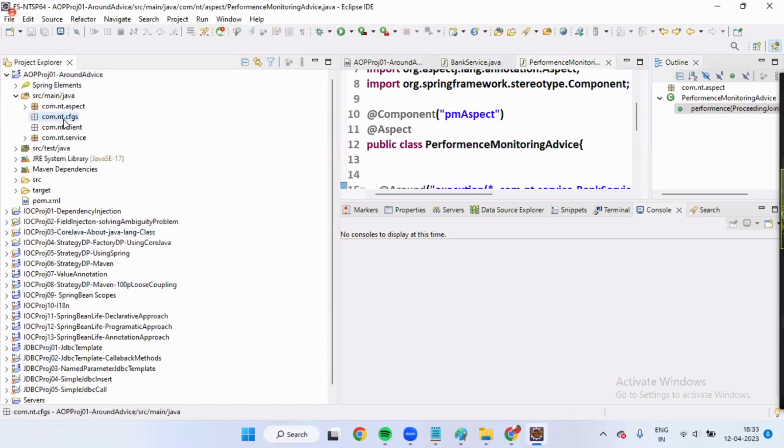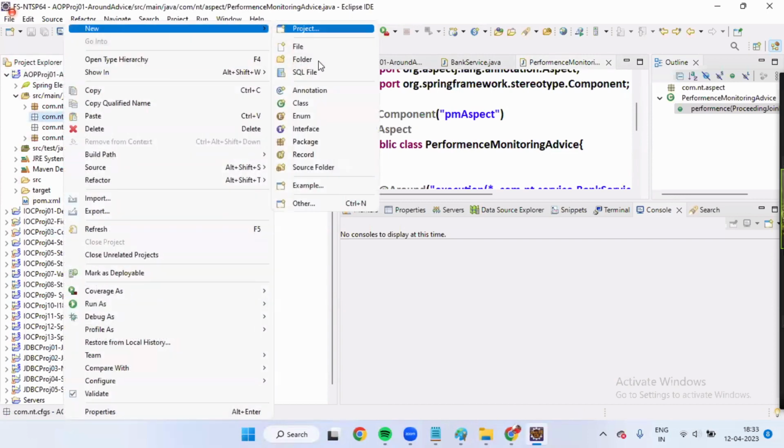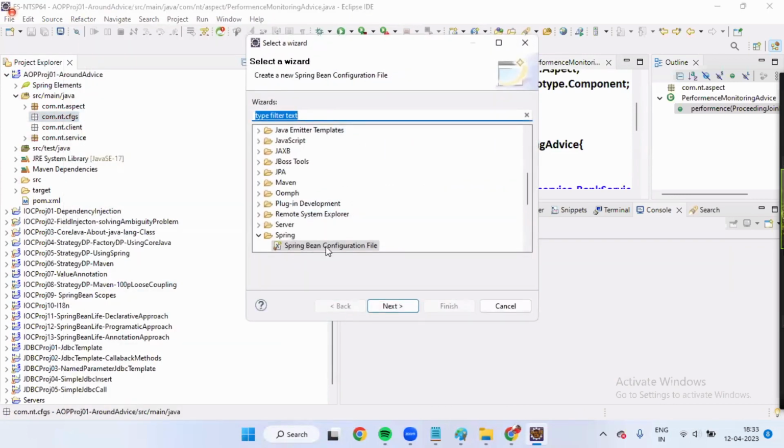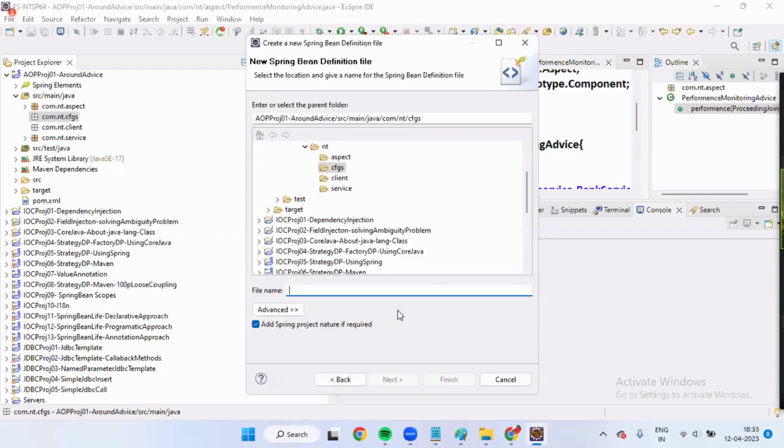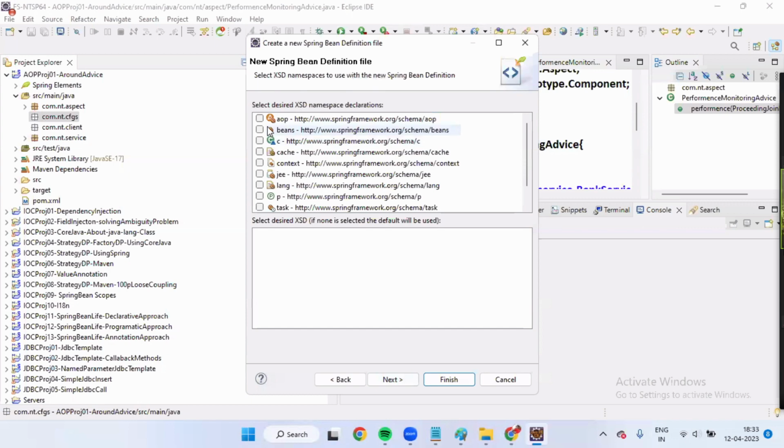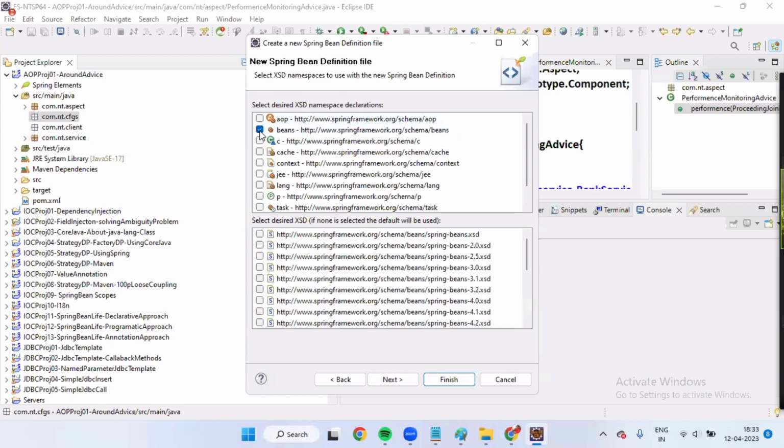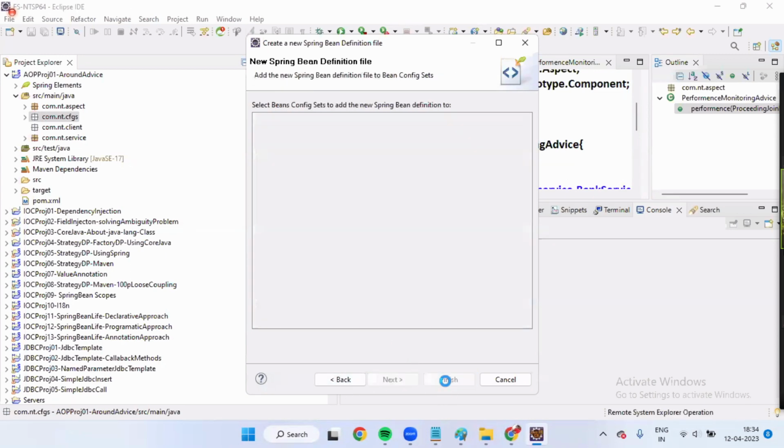Super. Tell me here. Right click, new, others, Spring Bean configuration file. Application context dot XML. Say next. Beans and a new namespace, guys. AOP is the new namespace I have to import. Everyone observed AOP, guys? Say next, say finish.